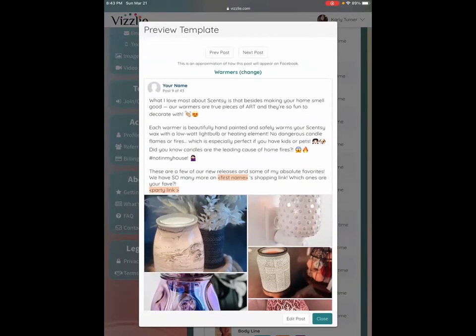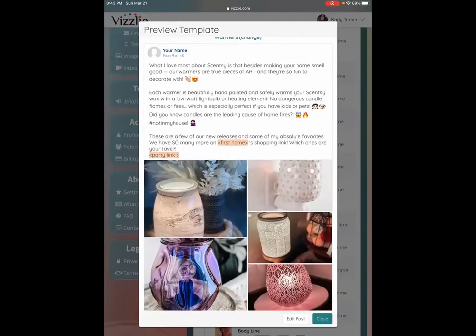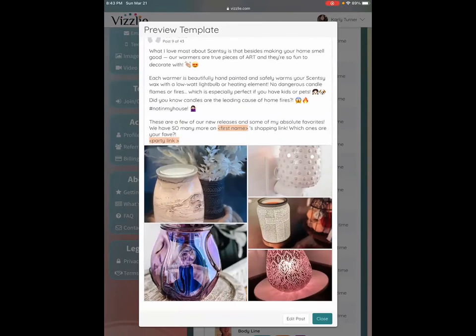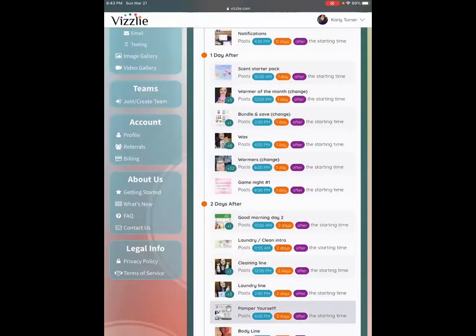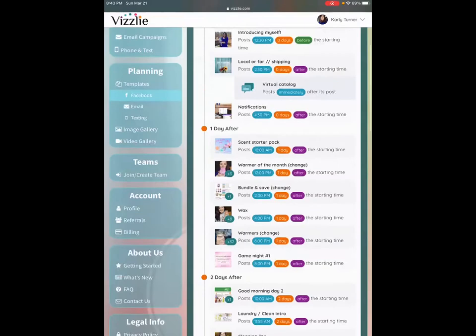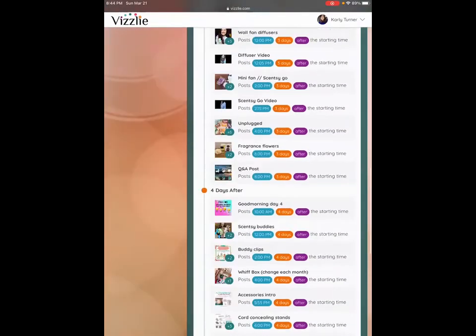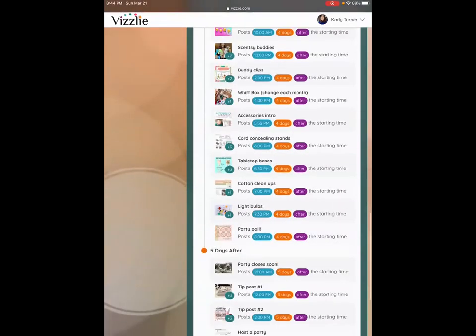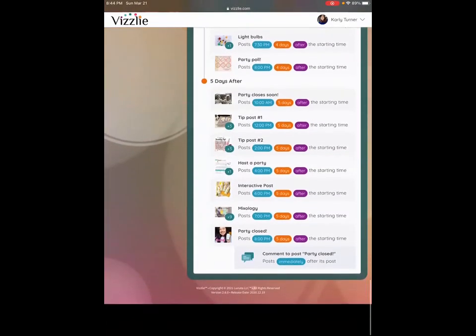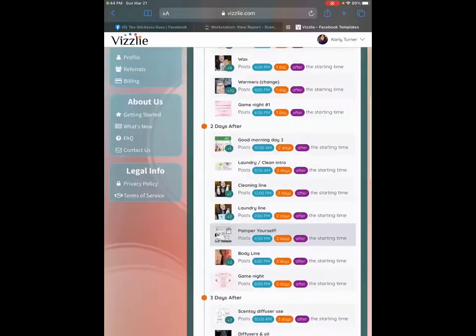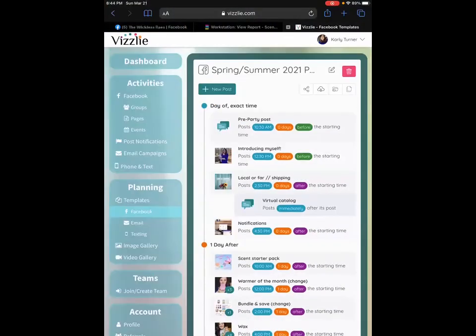So as you see, the first name and party link, remember, do not delete those. Those will be a game changer whenever it comes to uploading that template to a party. Now, I'm trying to think if I have anything else in this template that I want to talk about. No.